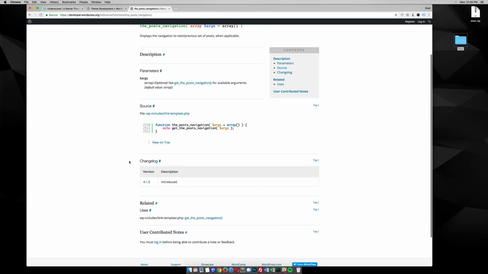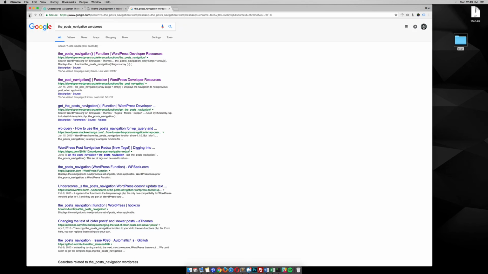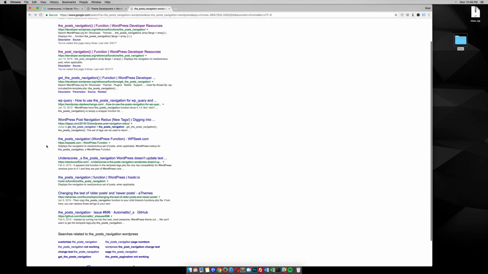This gives me nothing that I can use right here. So I like to use, you see it says developer.wordpress.org. If you can find a page that says Codex instead of developer, you get a lot more out of it. There's just a lot more examples of how to use things.